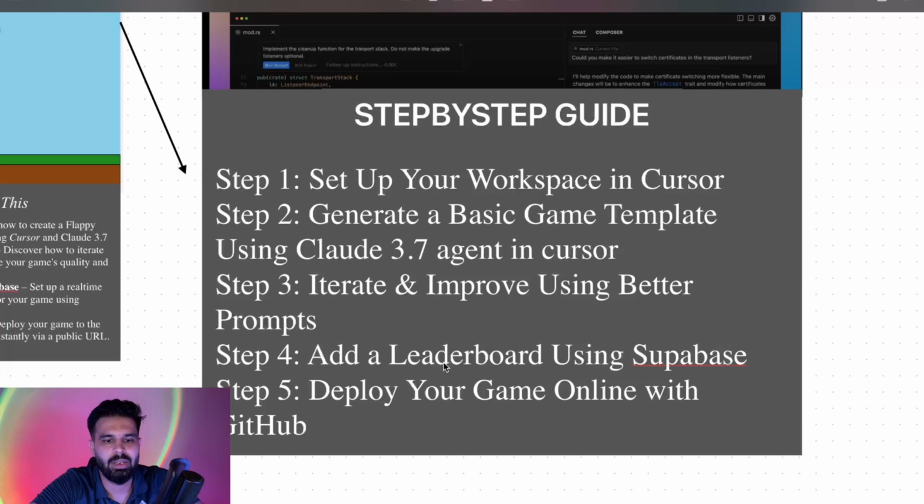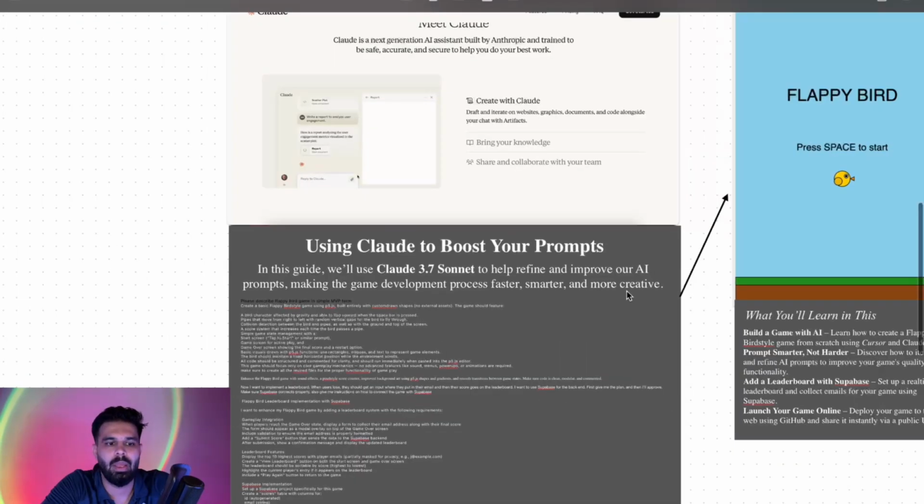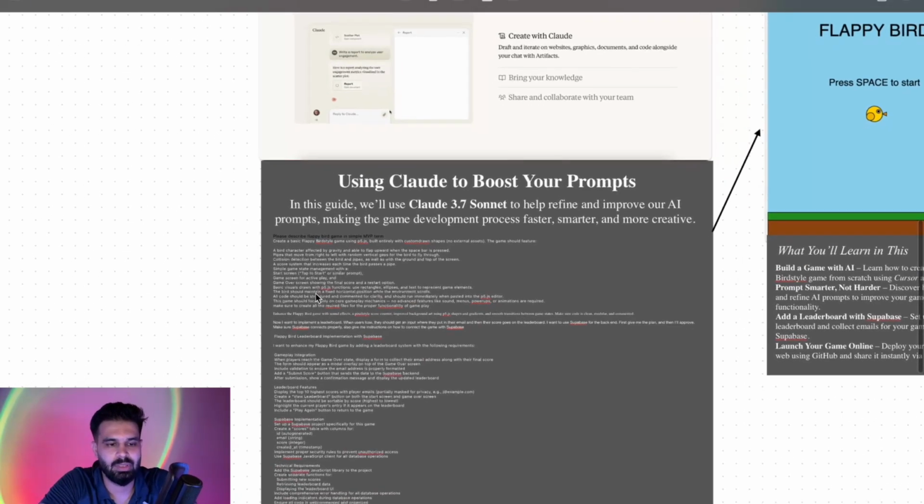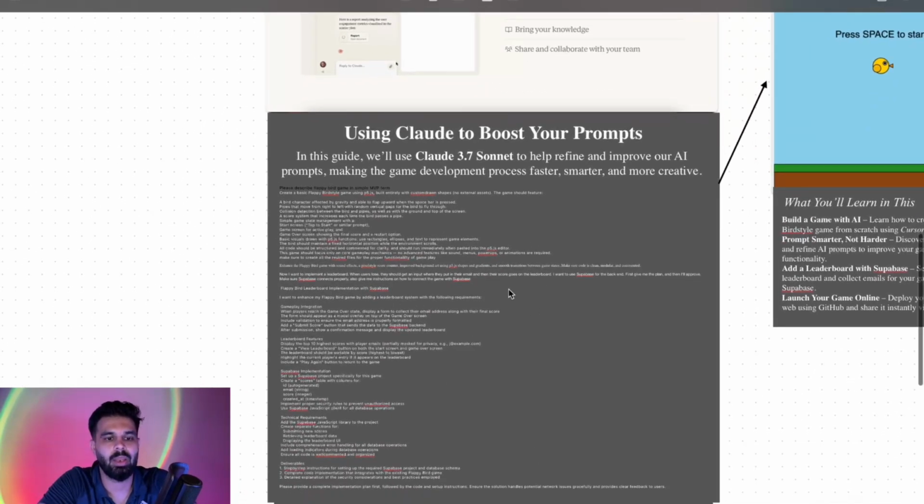Step 4, add a leaderboard using Supabase. And we will be deploying our game online with GitHub. In this guide, we will be using Claude 3.7 to help refine and improve our prompts, making the game development process faster, smarter, and more creative. These are the prompts that we will be using in our project.